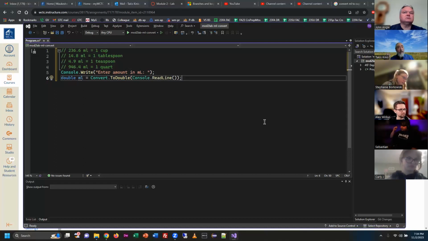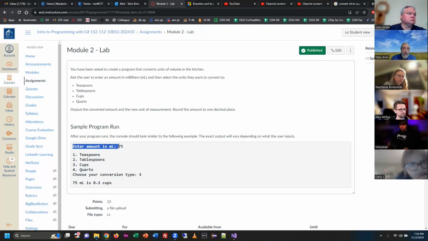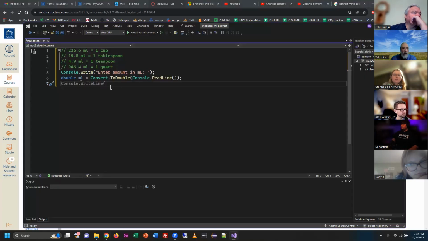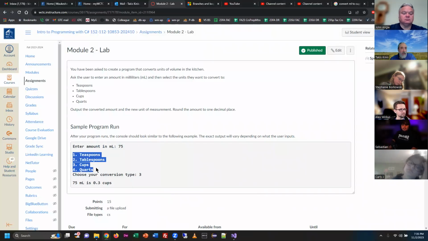So we have our first prompt in place. And so we're going to capture the value that they type in. It's going to be converted to double and it's ready to roll. What if I want to do a write line? And why would I do a blank write line? Well, when I look at the sample program run, there's a blank line there, right? Now I could also recognize that all of this stuff is going to get output each on its own line, correct?